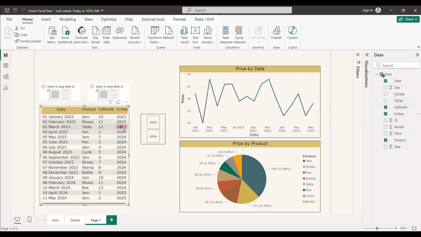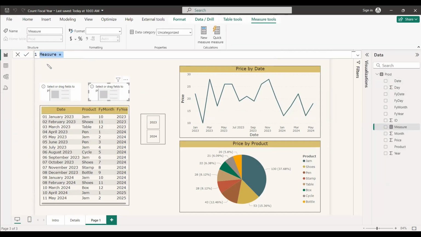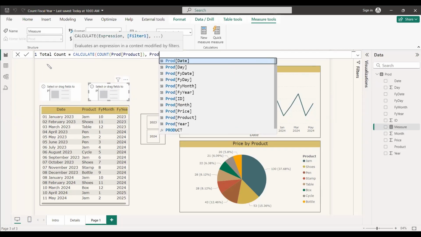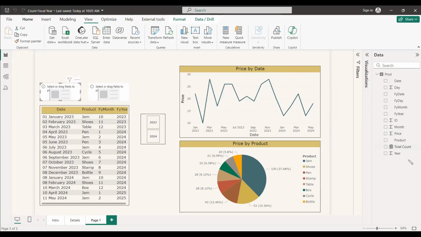So fiscal year for 2023 means still this much. If you select 2023, the fiscal year count of jam product is just 1. Otherwise, the normal year means it will be 1, 2, 3, 4. It will be 4. So we need to get both values, the normal count here and the fiscal count here. The normal count is easy to get. We can give it as a new measure, total count equals to CALCULATE. We need to get the count of products where product equals jam. So this is the normal total count, and we got the total count as 7.